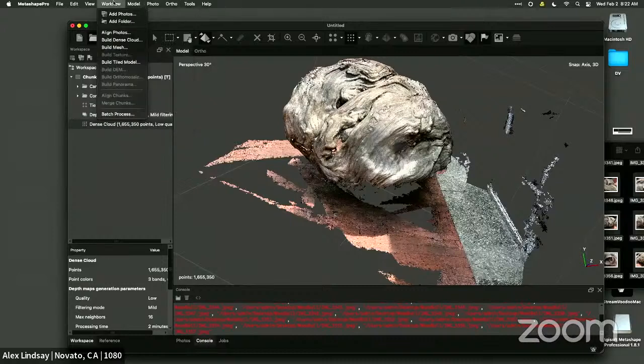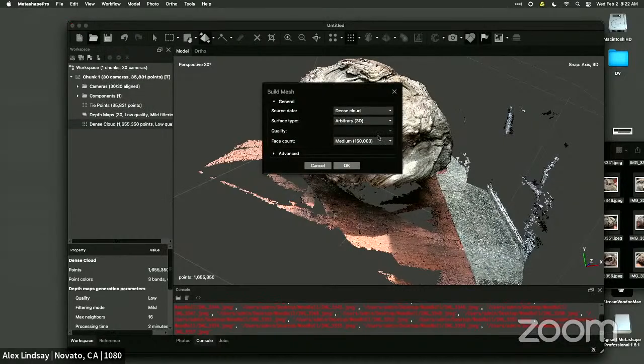So now we're going to go back into the workflow and we're going to go down to build mesh. And again, I could use the tie points, I could use depth maps, or I could use dense cloud. I'm going to use the dense cloud for this. Arbitrary, or I can make it a height field if I wanted to. I use that if we're taking photos with drones or something, where we want a height map.